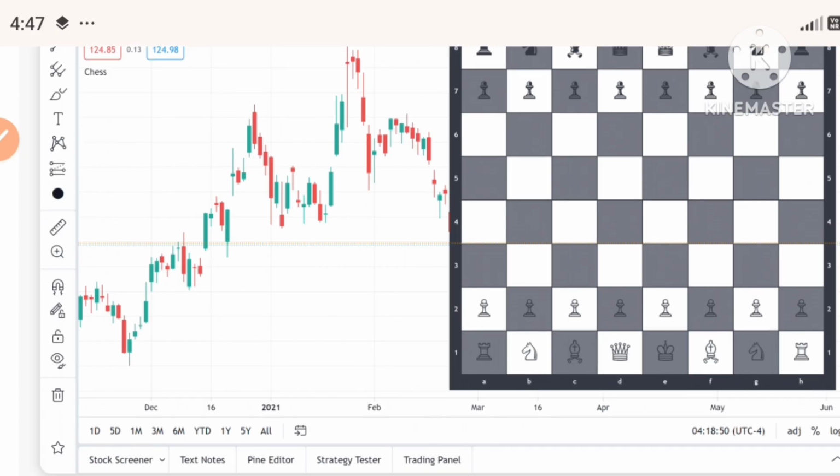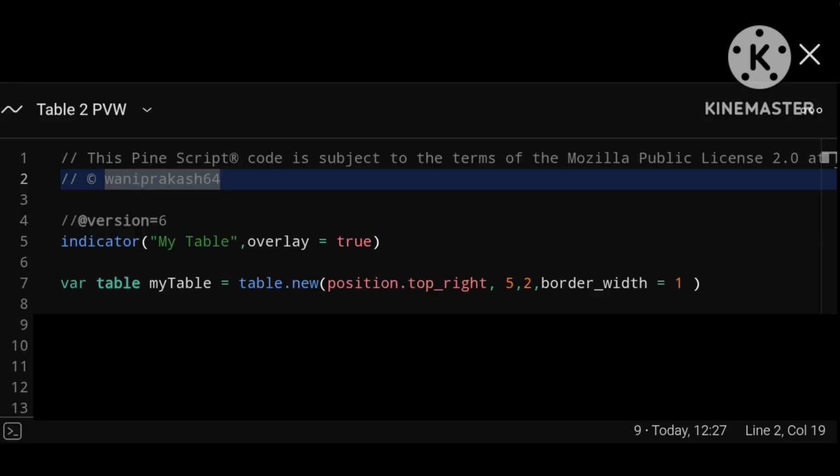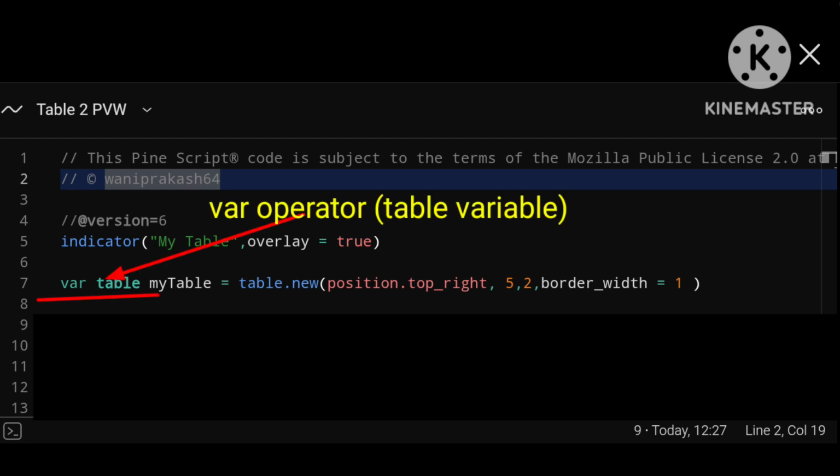First thing we need to do in order to display information in a table is create our table. To do that, we use the var operator. These are persistent variables. Hopefully you have learned about these by now if you are watching this lesson. This just means that our table will not be recreated on every new bar. We create the table once and then we can update it whenever we want to.